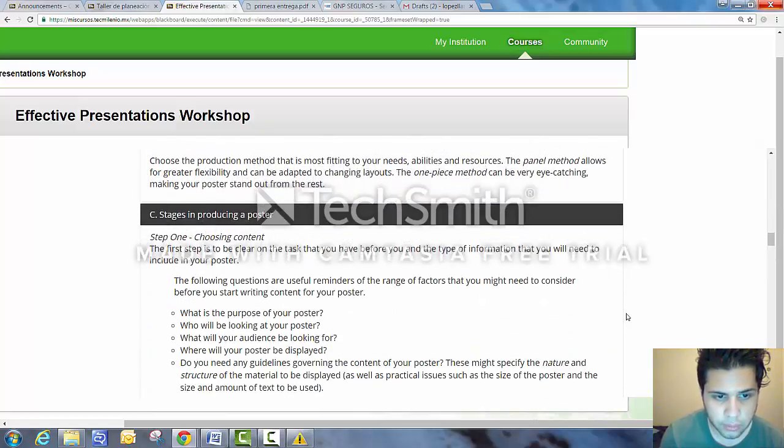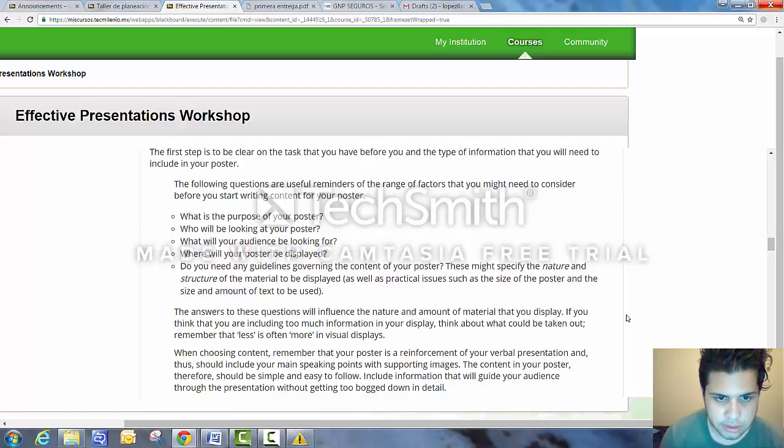Going into another topic, the stages in producing a poster, there are certain steps, of course. Step number 1 will be choosing the content. So the first step is to be clear on the task that you have before you and the type of information that you will need to include in your poster. The following questions are useful reminders of the range of factors that you might need to consider before you start. So the first question will be, what is the purpose of your poster?